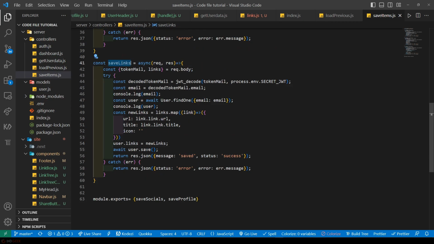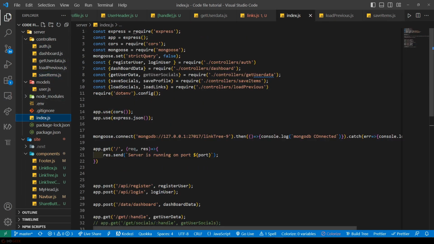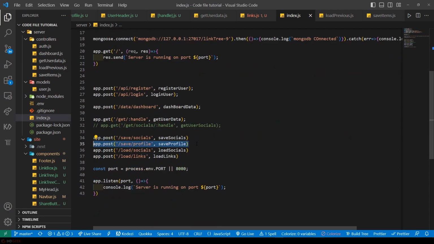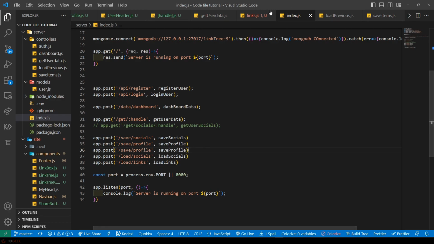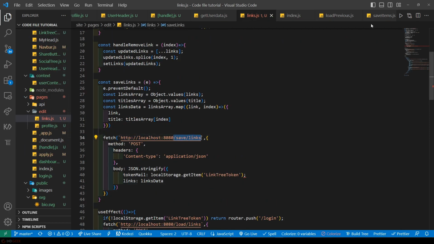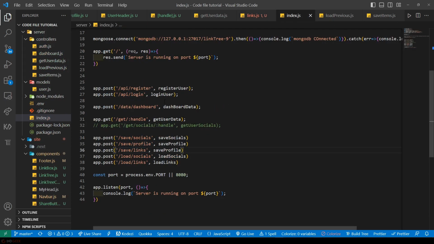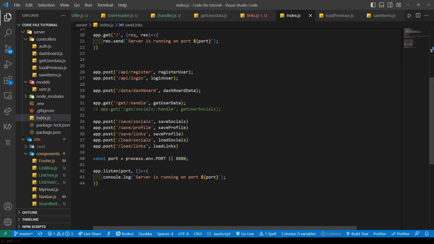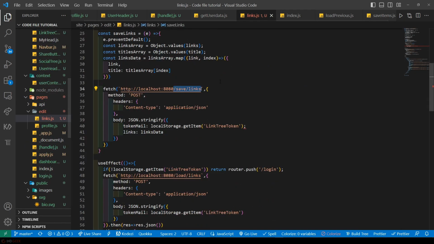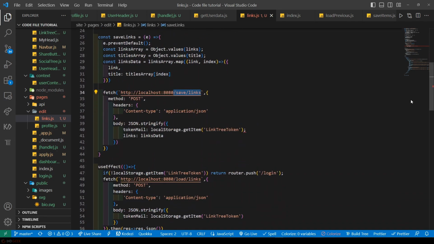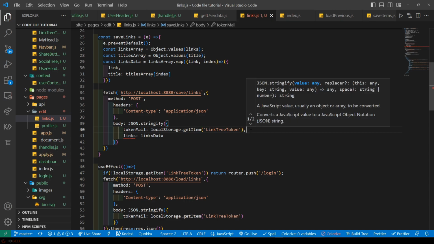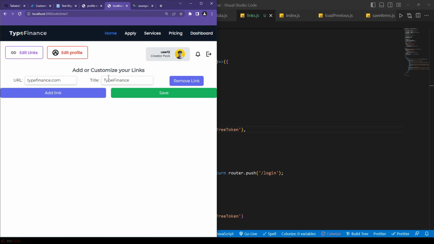So now we will export this function and come to index.js, import this function and create a post. And let me open the path. What was it? Save/links. I will do save/links, and the function name was saveLinks. Rename it, and let's see what error we are getting here. Where is the error? Okay, we have probably mistyped this. Now I have to put a comma. Now let me see if this works or not.